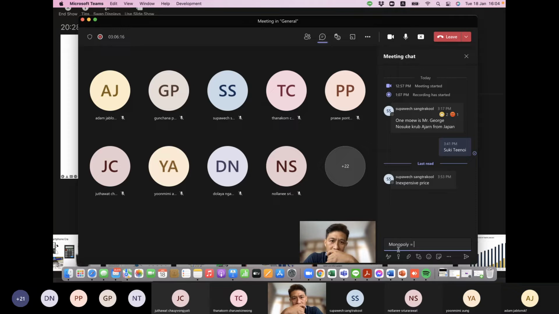Like mobile network operators in almost all countries, mostly they have 3 or 4, that's it. And then another one is the competitive market, where you have a lot of sellers or producers in the market. That's the majority of industries, a competitive market.